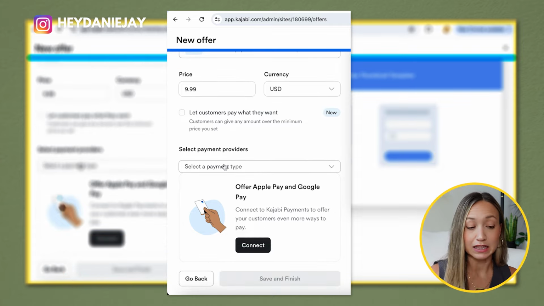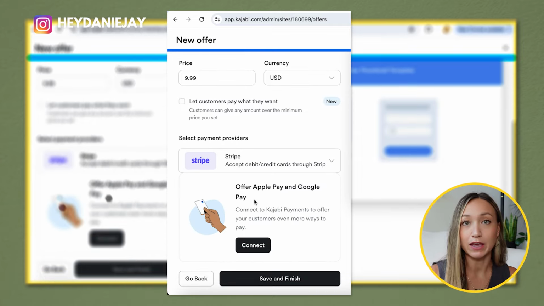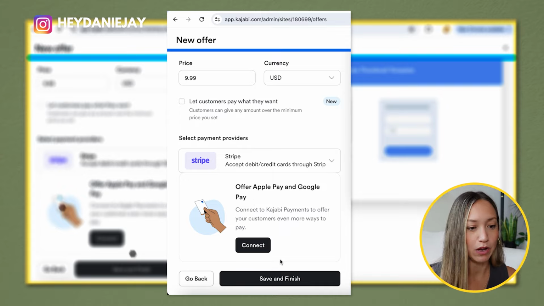And then you can select the payment type. So I do Stripe, but you may want to also offer something else like Kajabi Pay, which is awesome as well. And then you will hit save and finish.